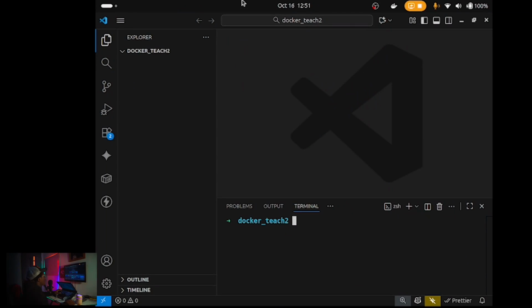Today we'll be diving into how to create and upload your first Docker image on Docker Hub, so you can share it privately or publicly with anybody, even your friend. You can give it to them to run on their computer. Let's dive into creating and pushing your first Docker image to Docker Hub.